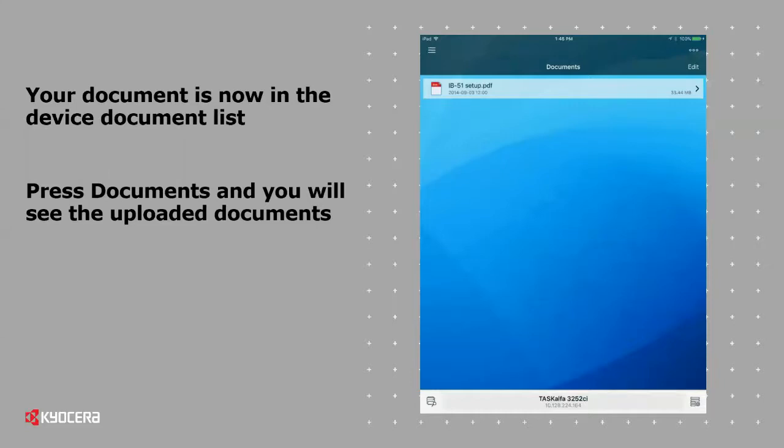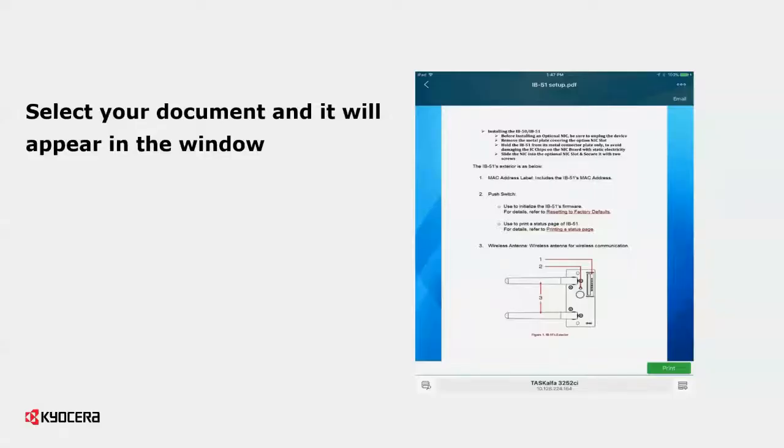Next, you would press Documents, as we started off with, and now you can see the document has been uploaded to that folder. Select your document, and it'll appear in the window. At this point, you have two choices. In the upper right, you can select email if you want to send that file via email. Or you can just select print to send the file to the printer.